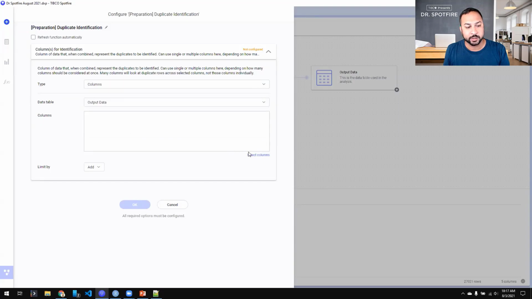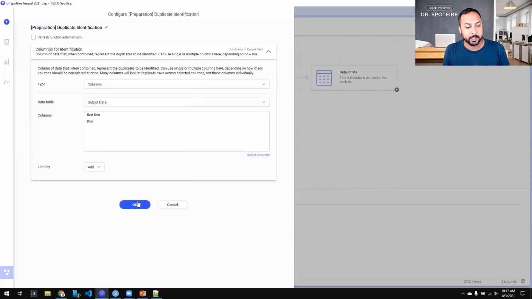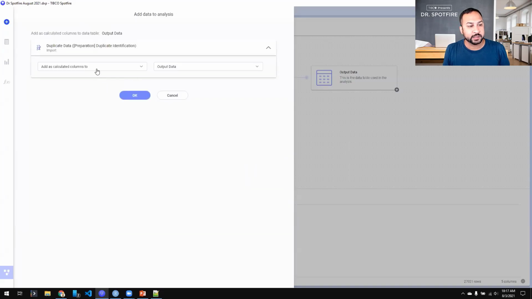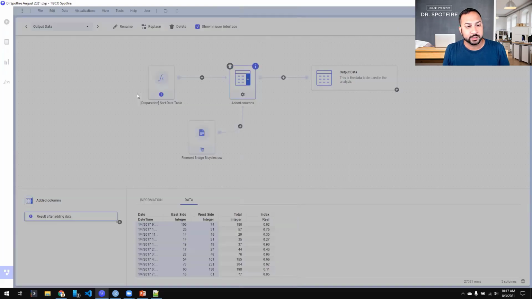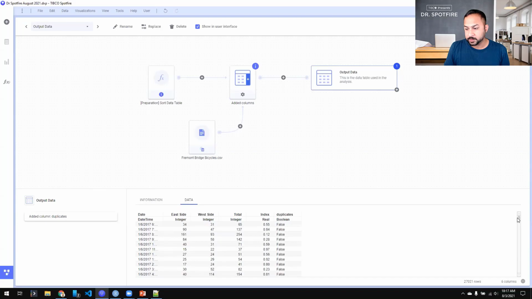This was that extra data table that I created. And so I'm going to do east side, and I'm going to do the date, and I'm going to hit okay. I'm going to hit okay. And then it's going to add as calculated columns to output data. And what that's done is now added a flag for duplicates. Is it true? Is it false?